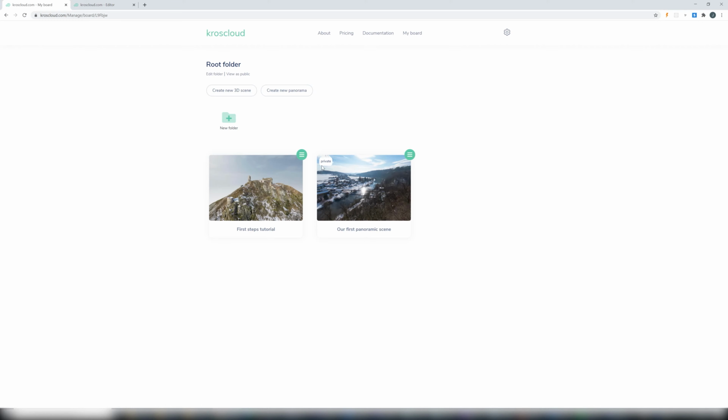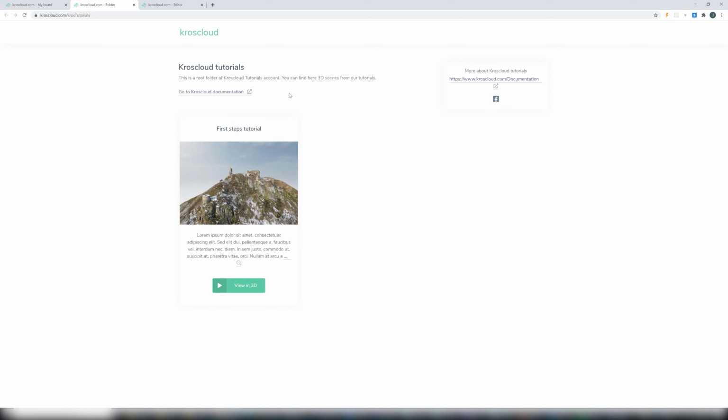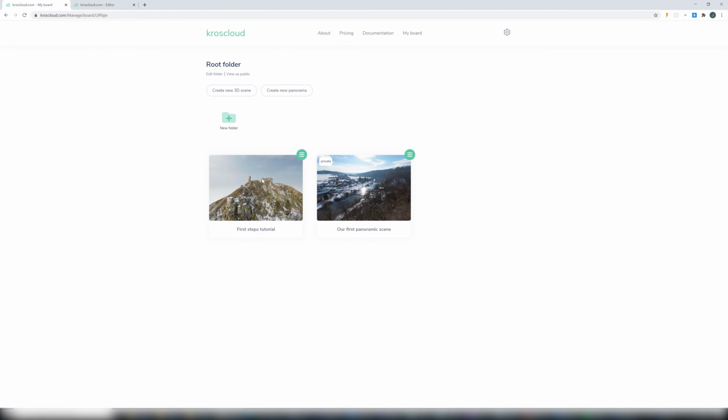to private. So if I click on View as Public to see our folder as a public visitor, you can see that there is only our 3D model. Because the panorama is private, it means it's not displayed in the public folder page. But you can change that, of course, and make your panorama public too. Let's go back to the editor.